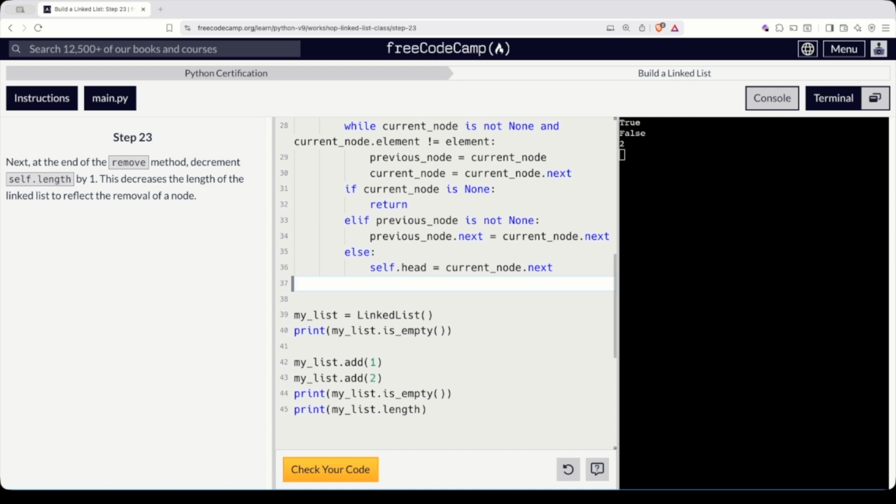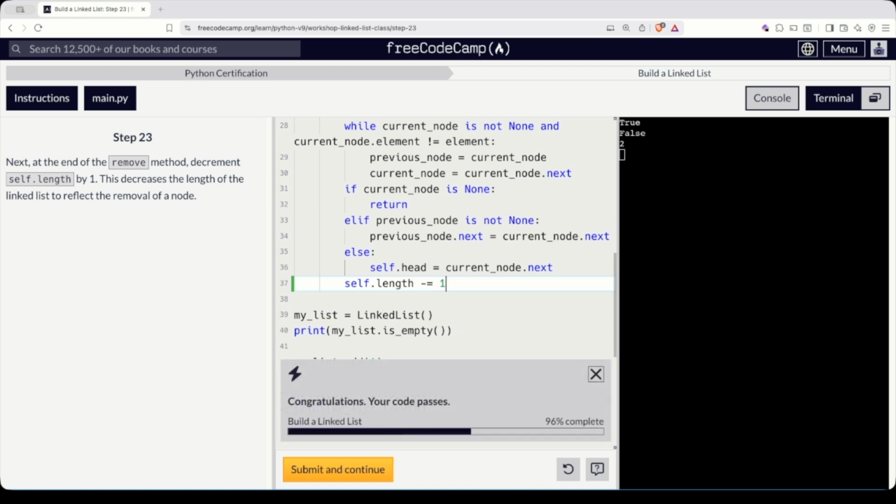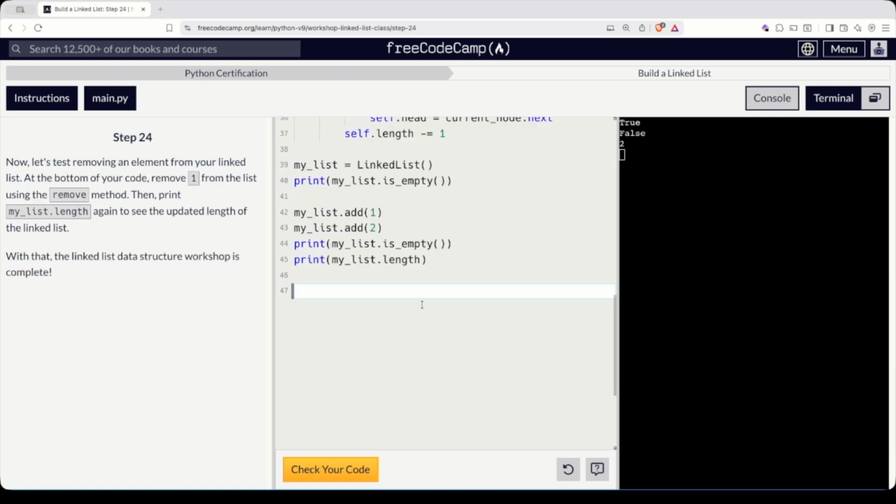Step 23. At the end of the remove method, decrement self.length by 1. This decreases the length of the linked list to reflect removal of the node. Now let's test removing an element from your linked list. At the bottom of your code, remove 1 from the list by using the remove method, then print the length again to see the length updated. With that, the linked list structure of the workshop is complete.